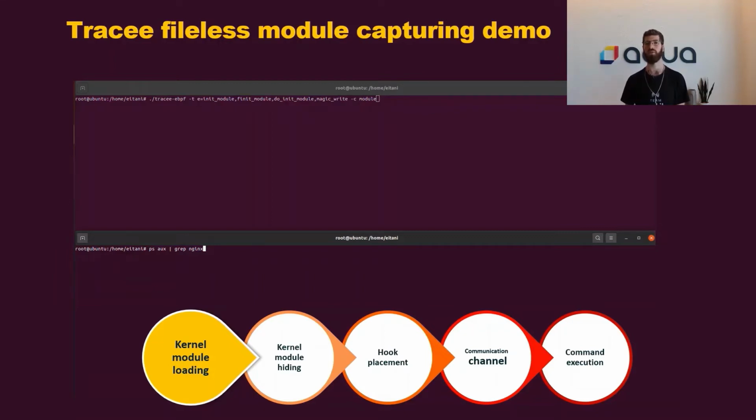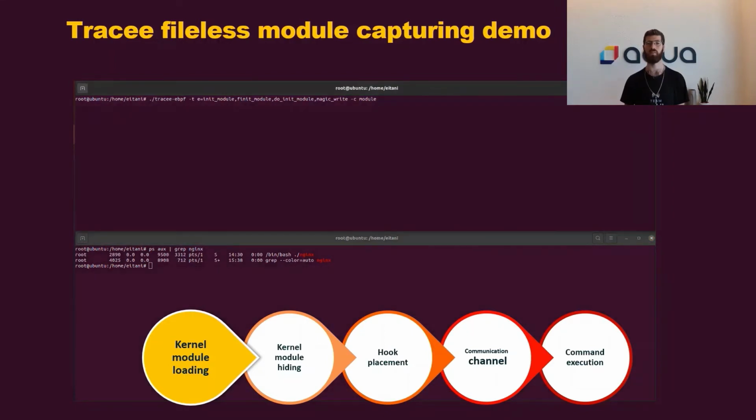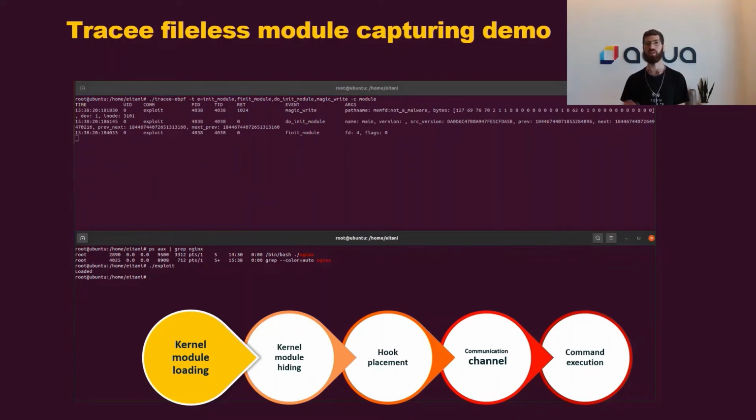So above we have our Tracee command line with all the relevant events, and magic_write, which indicates our file creation, and the -c meaning capture. We have our nginx running in the background, a vulnerable nginx, and we execute our exploit. You can see the 3 events were invoked. The magic_write, which indicates that the file was being dropped, and 2 events that indicate a kernel module being loaded. As you can see below, we have our kernel module being captured to disk for later investigation.